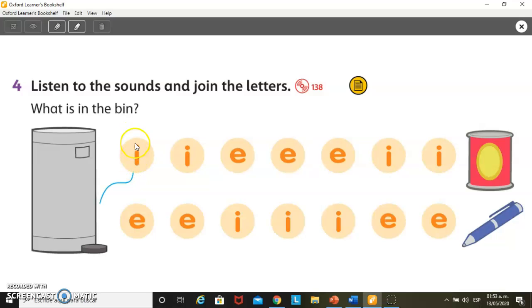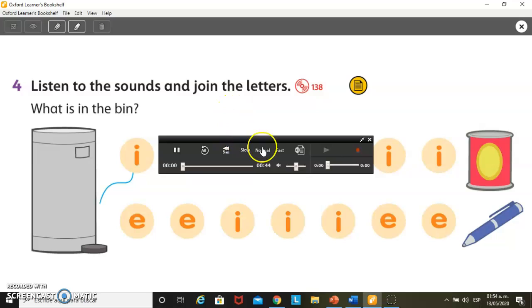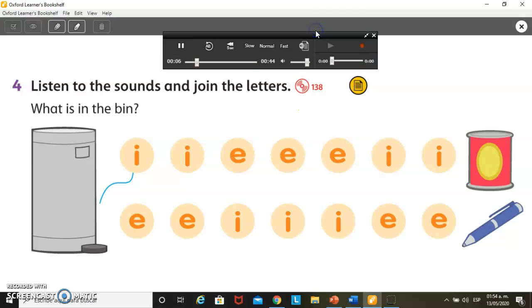For example, bean, E, or another example, pen. Number 1, it's all done. Pay attention. Listening 138. Listen to the sounds and join the letters.